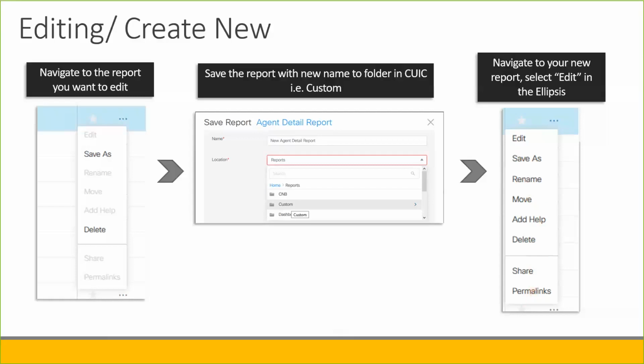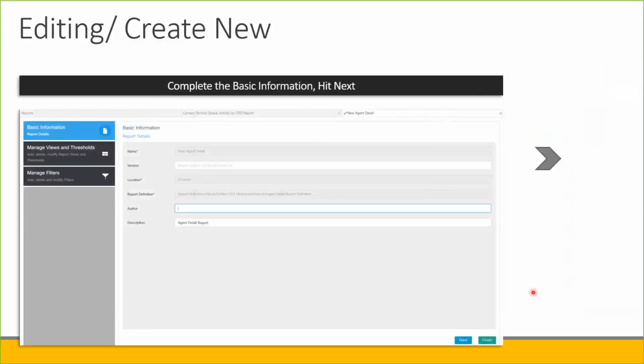So let's look at what it actually means to create a new report or edit a new report. The first thing that's going to show you is the basic information. So when viewing basic information, we want to see what's the name, what's the version, and what's the author.